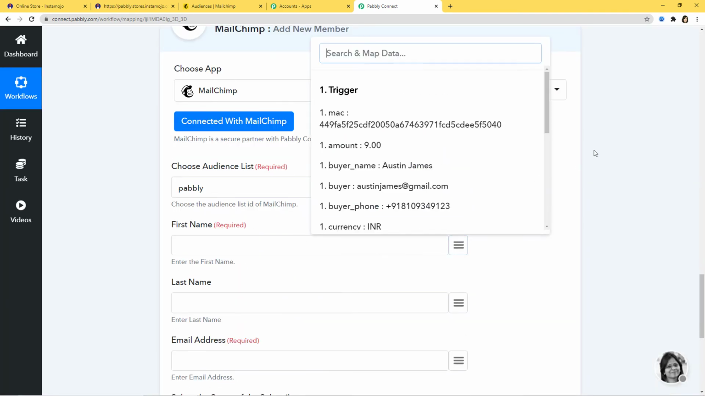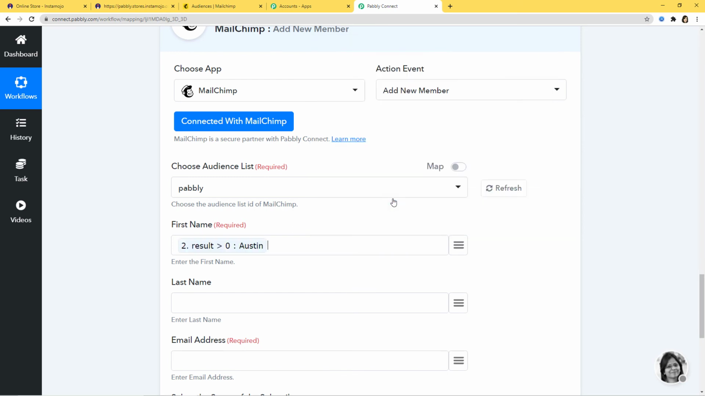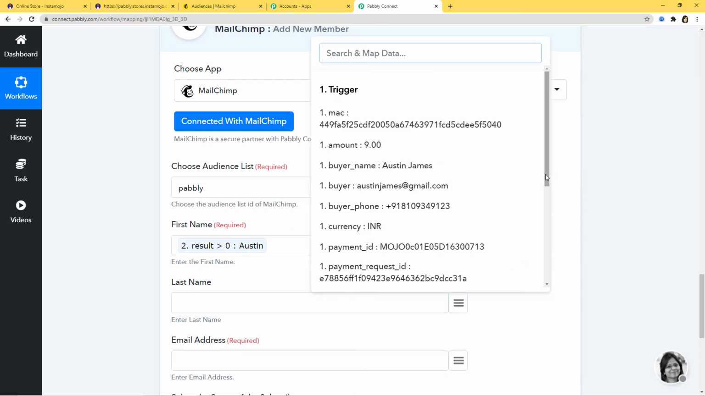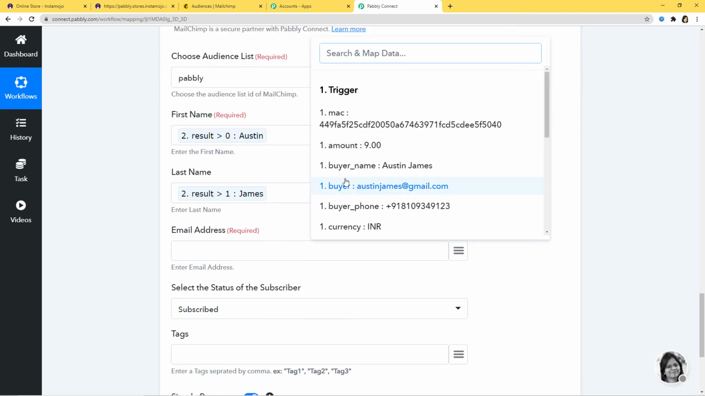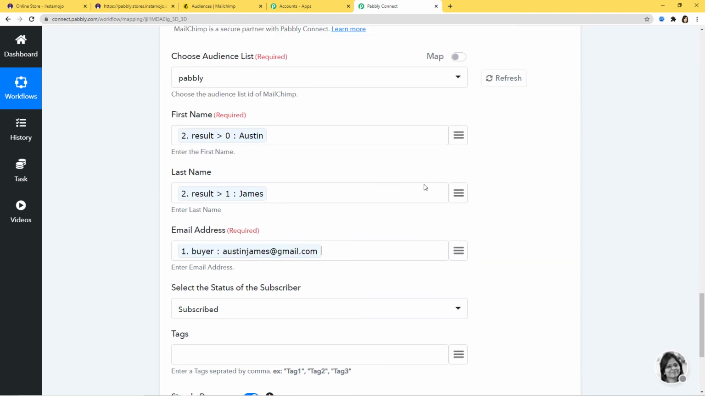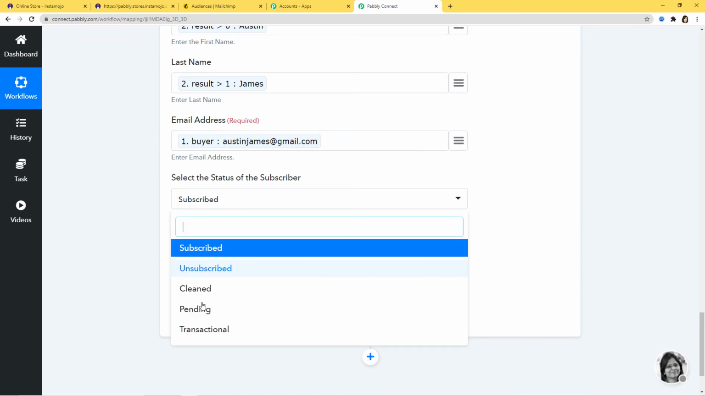Now in first name, we have to map the API result that is here. So first name is Austin. Now last name, I'll just come down and here it is, James. Okay, email address, here is austinjames@gmail.com. Select the status of the subscriber. So I'll let it be subscribed. If you want, you can choose any option according to your choice.